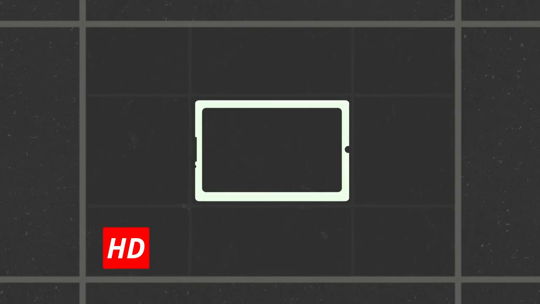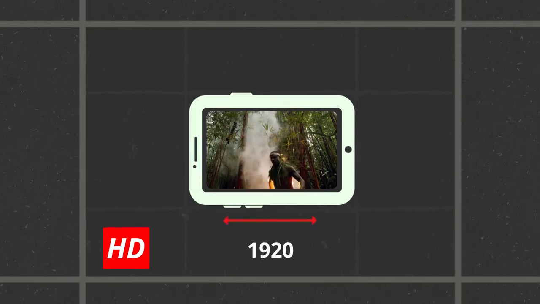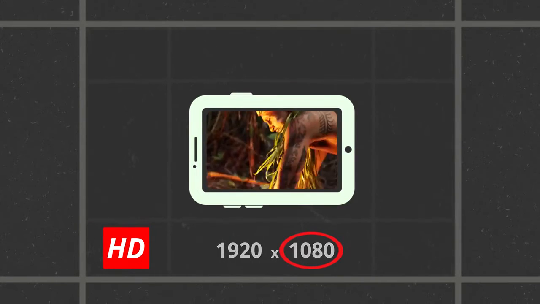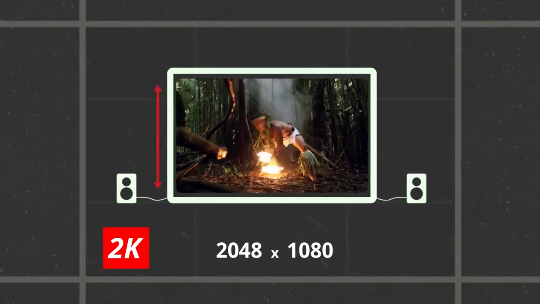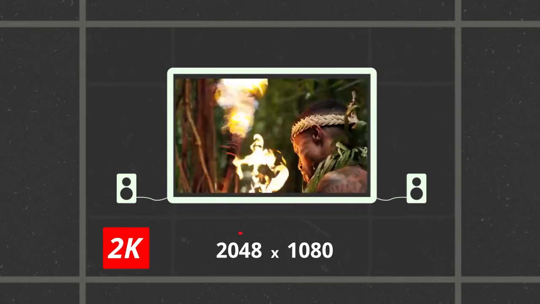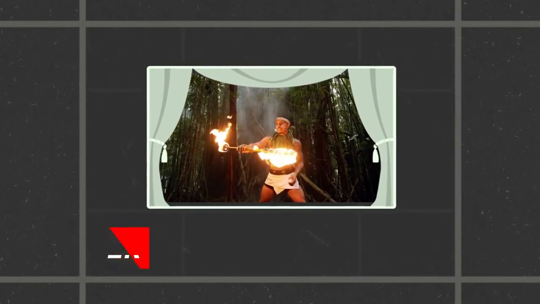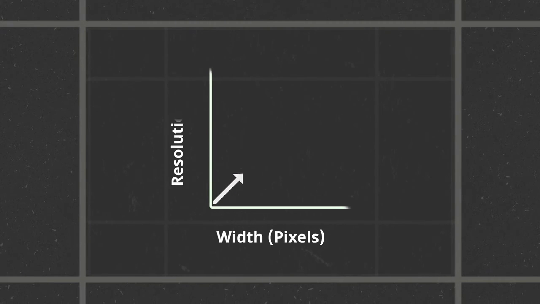Full HD is the most popular and readily available, coming in at 1920 pixels by 1080 pixels, also referred to as 1080p, whereas 2K has 2048 by 1080. It's referred to as 2K because it's a little over 2000 pixels wide. The same logic goes for UHD 4K, even though it comes in just under 4000 pixels. In short, each name is related to the width in pixels, so the more pixels, the higher the resolution.